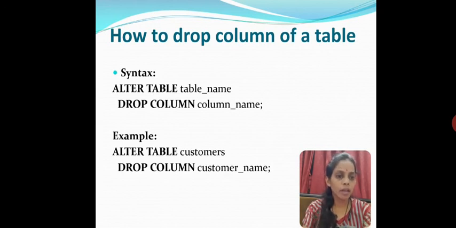Okay, so today we have learned that the first command is creating a table. The second command we learned is alter table, which we used to alter an already created table. And in alter we have learned 3 commands: add, modify and drop column.